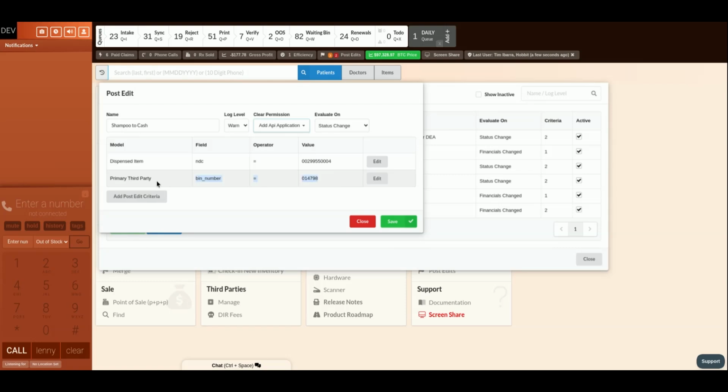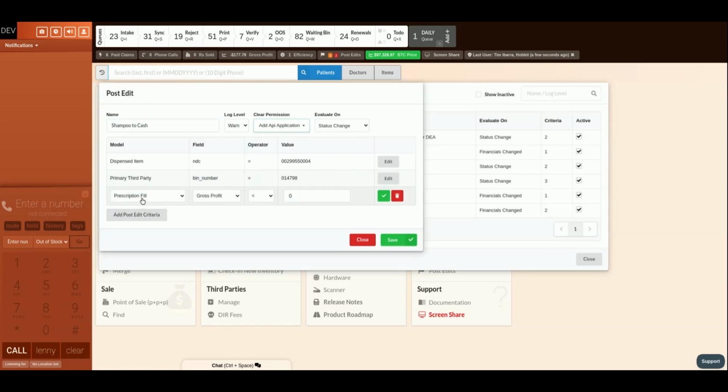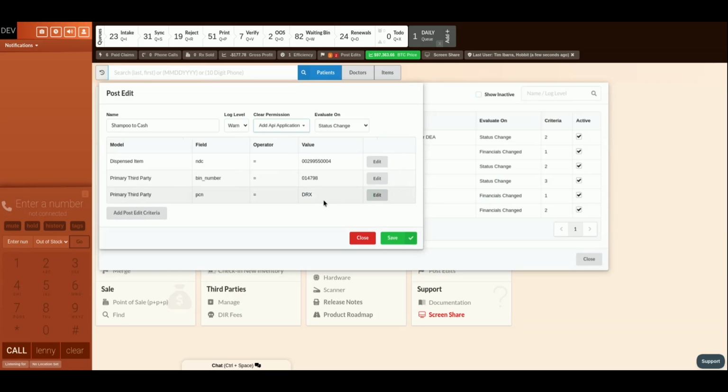Some other examples of things you can look for: you can say, well, if I'm dispensing this particular NDC to this particular BIN number, or if you wanted to make it even more specific, you could say this BIN and this PCN. You can even be more specific than that. By the way, all of these have to evaluate as true in order for the post edit to flag. So for whatever criteria you put in here, all have to match. Of course, we have status change, financials change, prescription sold, etc.